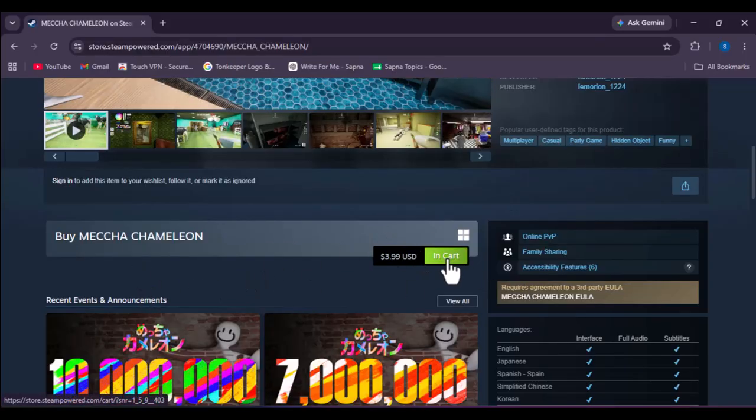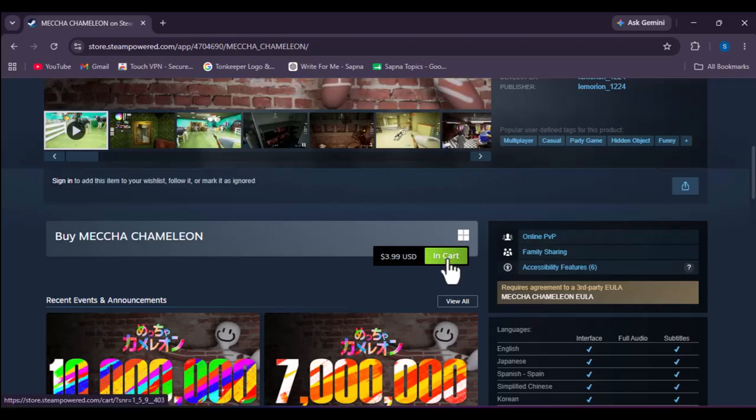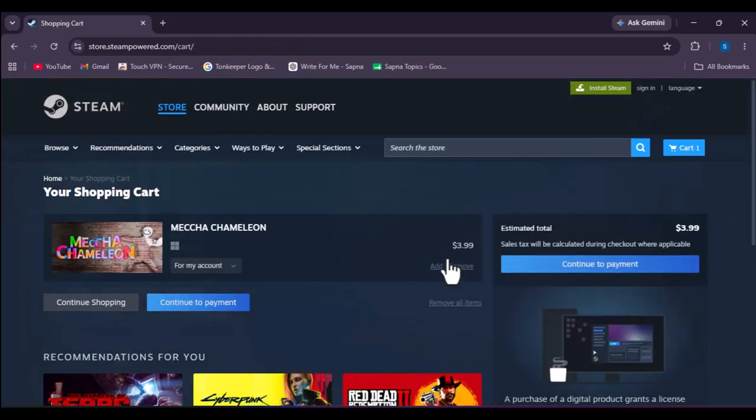Here you will be able to buy. Since I have already put it in my cart, you can go ahead, tap on in cart. Once you're there, you will find this particular game right over here ready to be bought. You're going to go ahead, tap on continue to payment, where you will add in your payment details and officially buy this particular Meta Chameleon game.